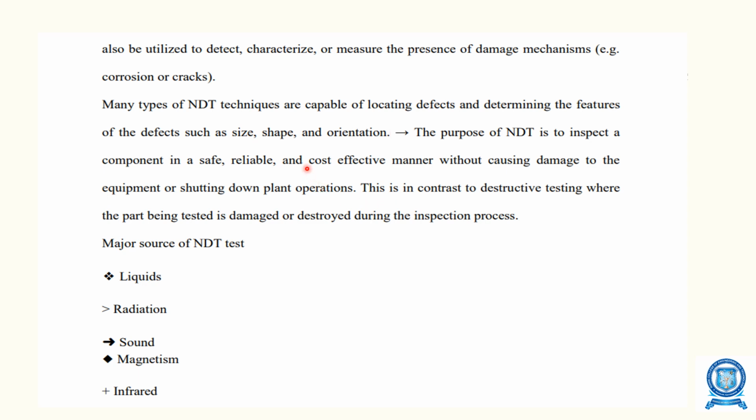size, shape and orientation. The purpose of NDT is to inspect a component in a safe, reliable and cost-effective manner. So for this purpose, we will be using non-destructive testing. Non-destructive testing is mainly classified into liquid penetration, radiation testing, sound, that is we'll be using ultrasound to detect the flaw, then magnetism, where we'll be passing electromagnetic fields through the material and testing the material, and the last one is infrared testing. So these kinds of testing we'll be doing in the non-destructive techniques.